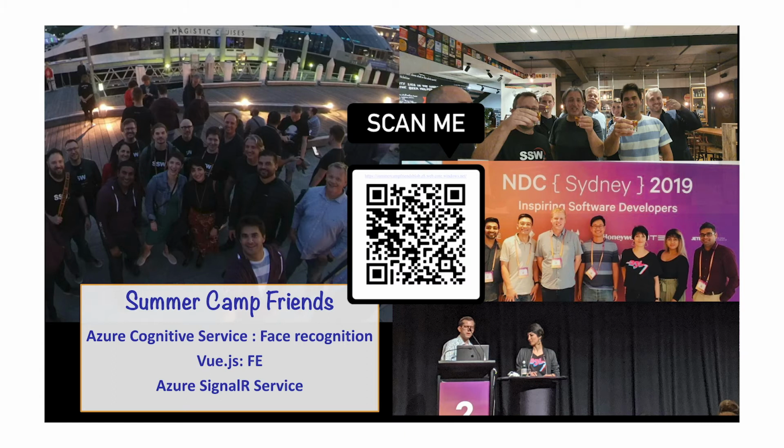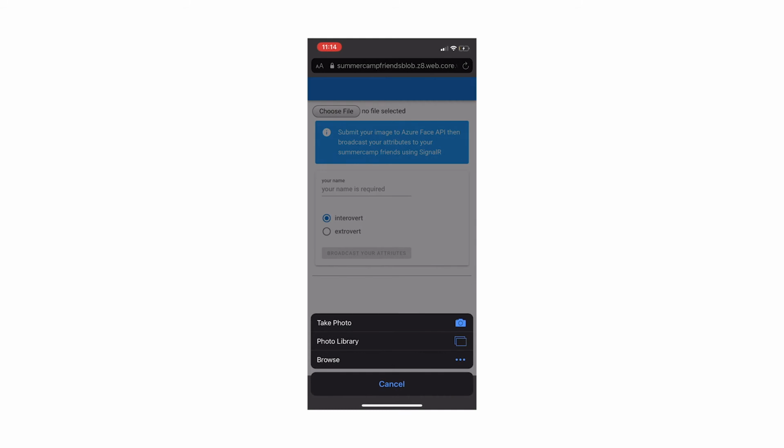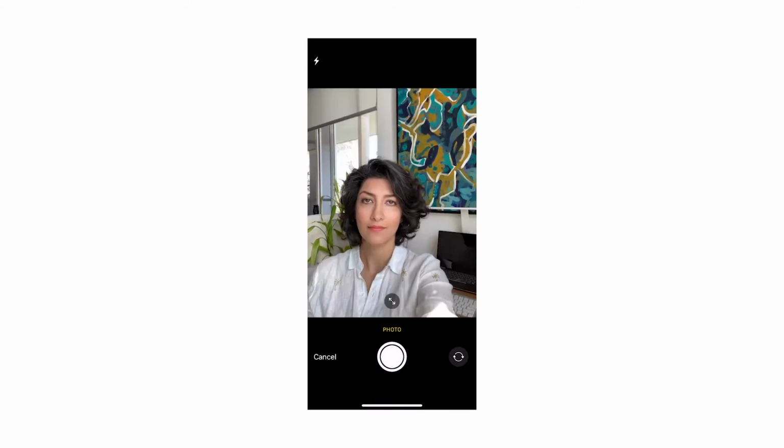Well, I started building a quick, simple application as a POC to assist the attendees to open the discussion and break the ice. Let me show you how it works. I'm going to scan the QR code to get into the web application. Then you need to click on Choose File and either upload a file or take a selfie of yourself.